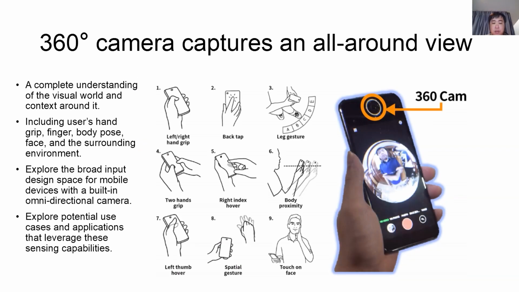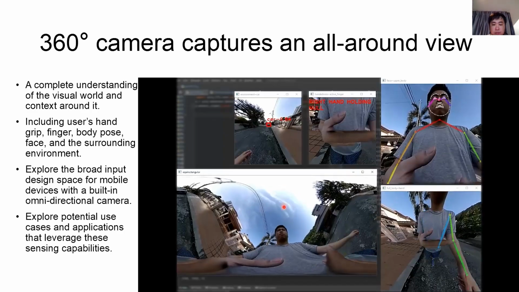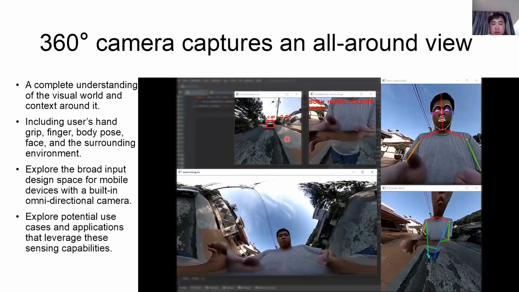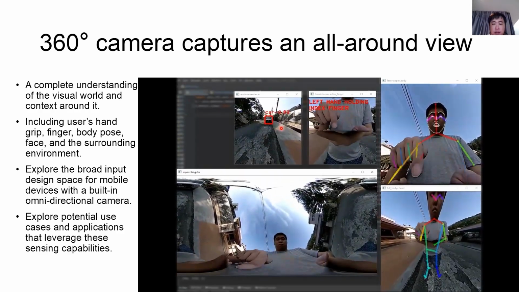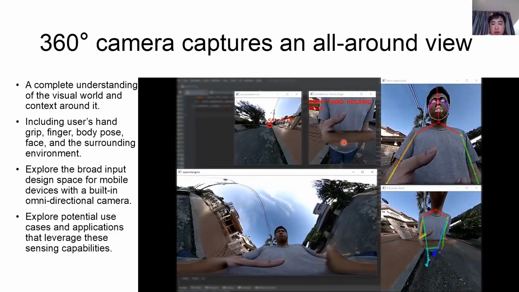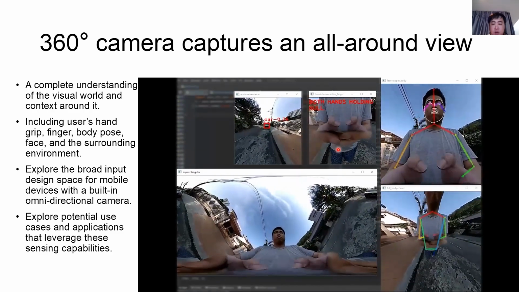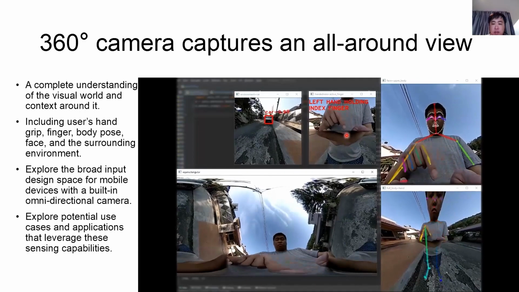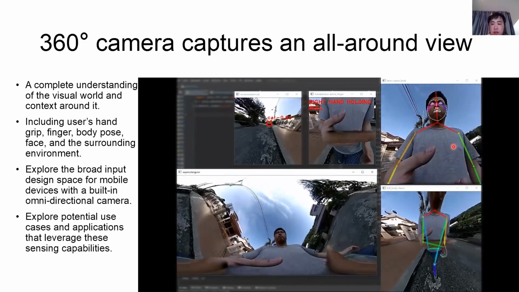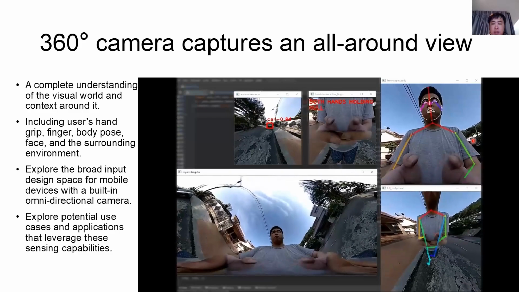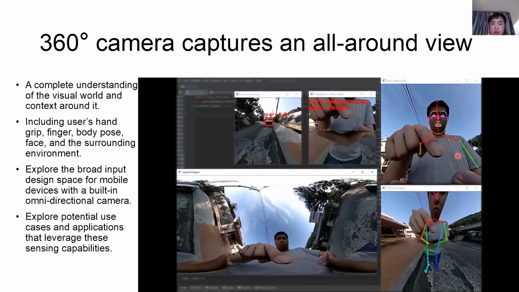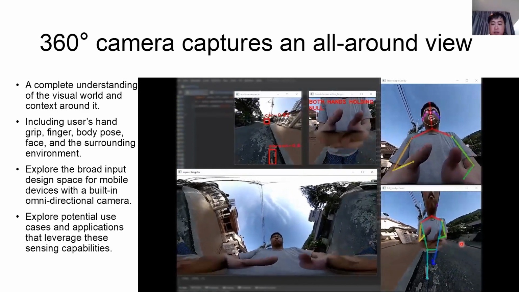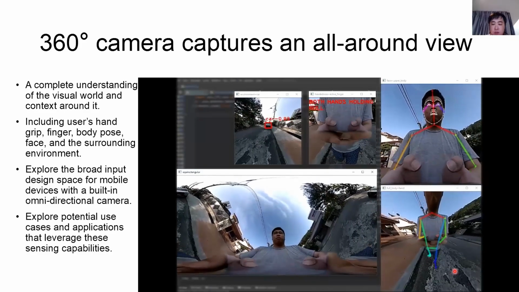Here are some examples of the sensing capabilities. Here, we can see the full 360-degree view, and if we focus on the frontal part, it can see the approaching cars. Or it can also see which hand is holding the device, or both hands, or it can also recognize which finger is hovering above the screen. On the right side, it can detect the upper body parts, including the shoulder and the full face features. And at the bottom right, it can detect the full body pose, including the leg.